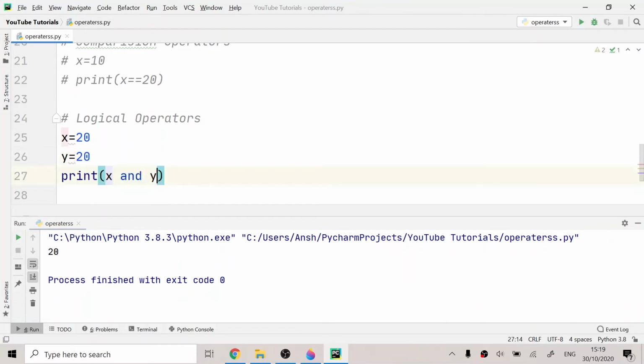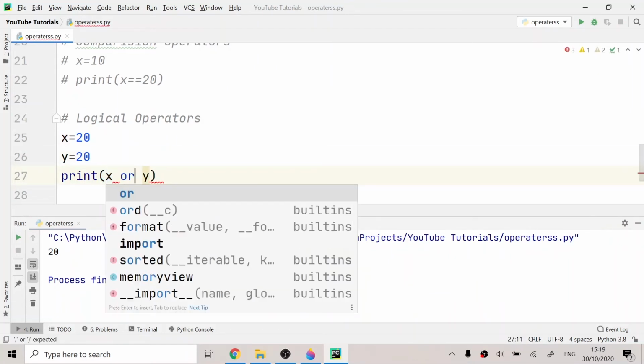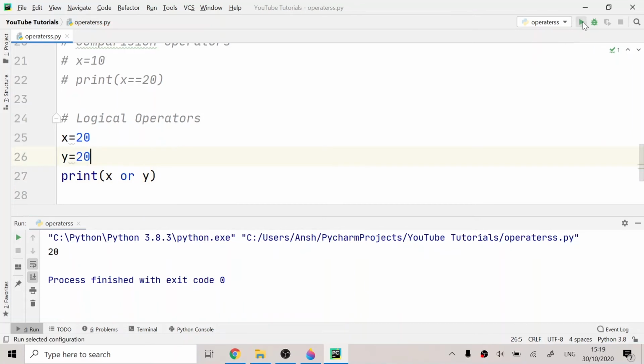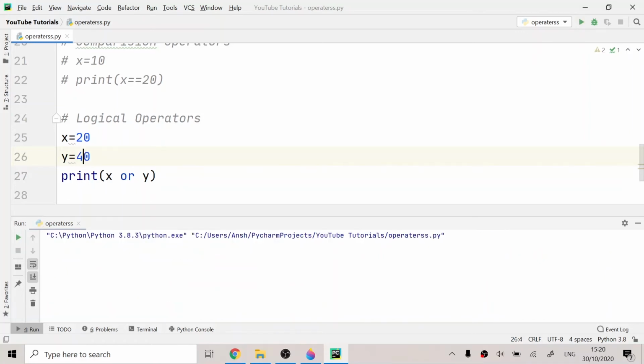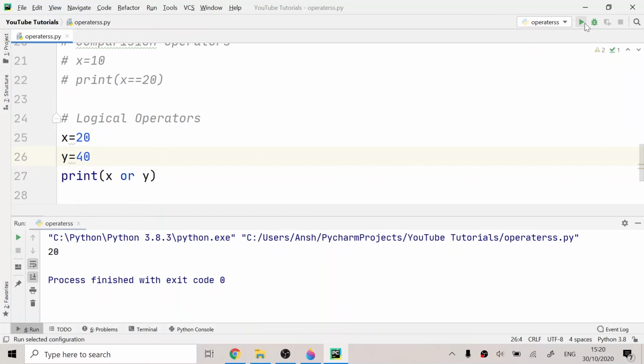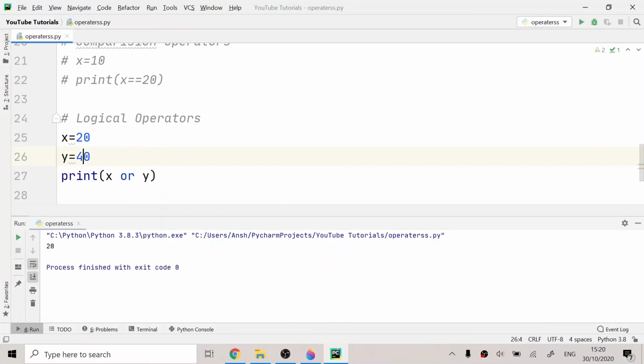And if I print x or y, as you can see, it prints 20. So basically logical operators tell you which number you want to choose. So if I print 40 here, as you can see, it prints 20 at one place, and it keeps on printing 20 because I've put x or y. So that's how logical operators work.